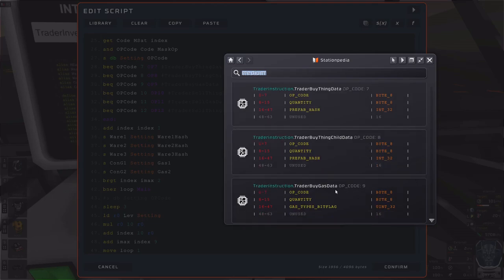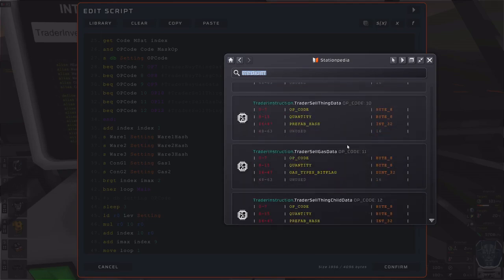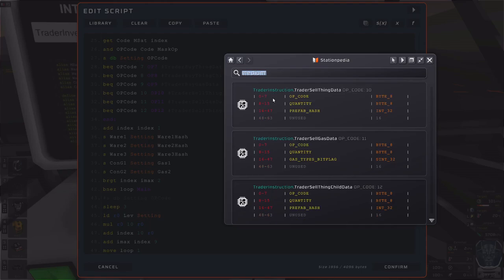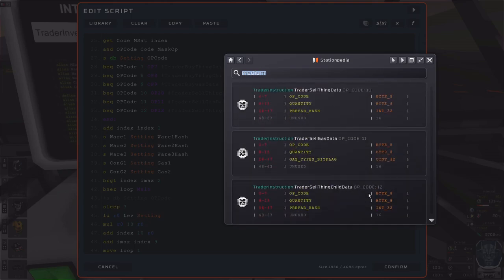And then the last one is by gas data, and that's for the gas types. So three codes for the by data, basically what's in their cell tab. And then you basically have 3 codes for the cell data, which is the stuff in the by tab. And as you can kind of see, they have the exact same structure. So technically, so long as you have an opcode 7 through 12, you can do the same bit shifting to get your quantity and the prefab hash.